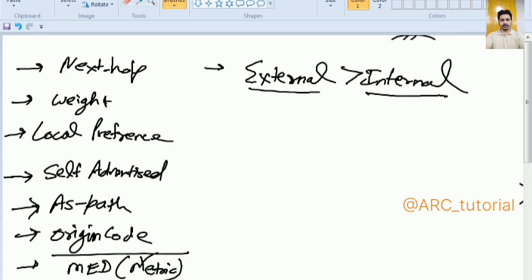That is why we are saying that external will always be preferred over internal. That's why we don't talk too much about AD values in BGP, because AD value is going to take place here only if the earlier attributes were not decisive.